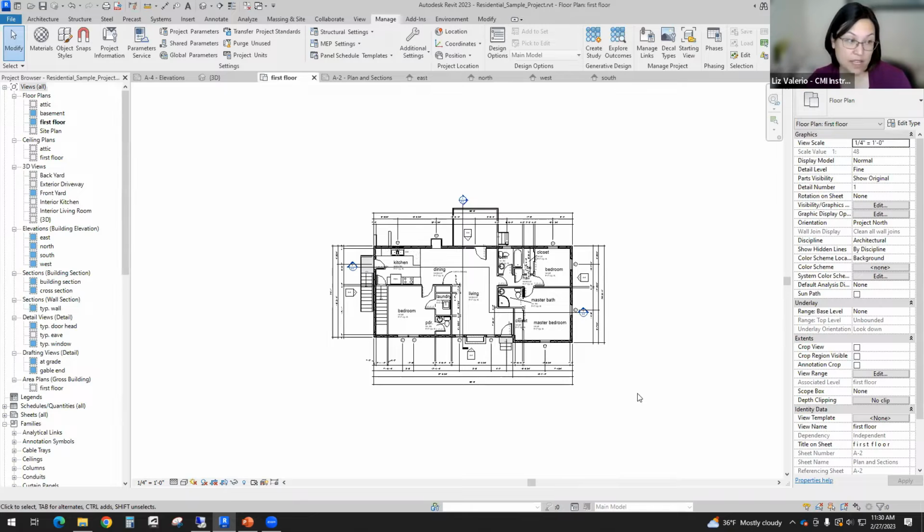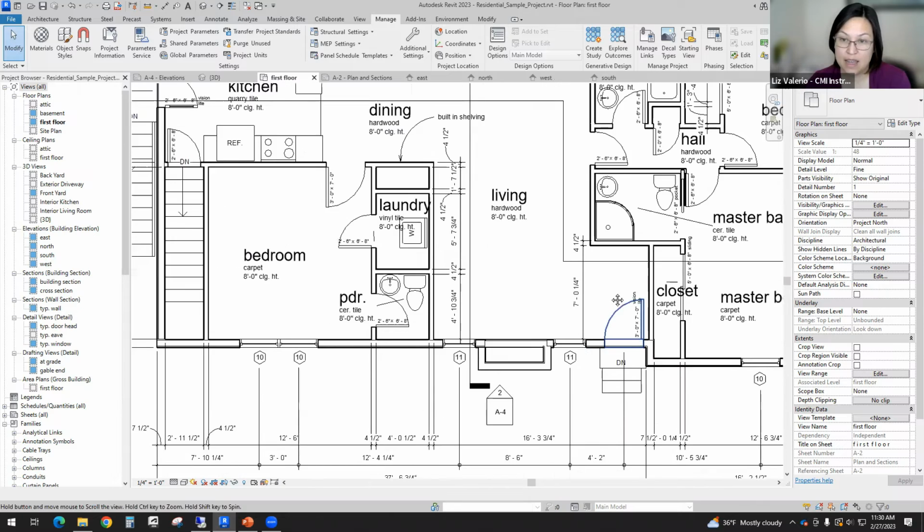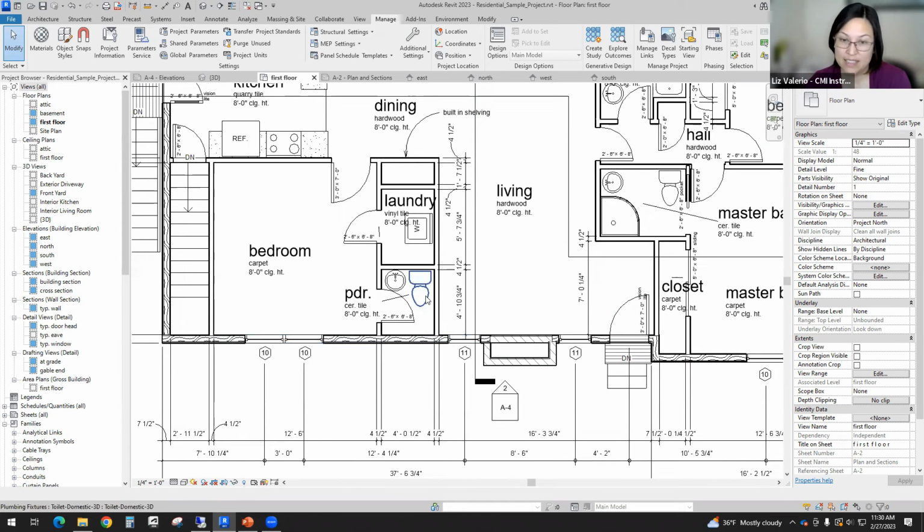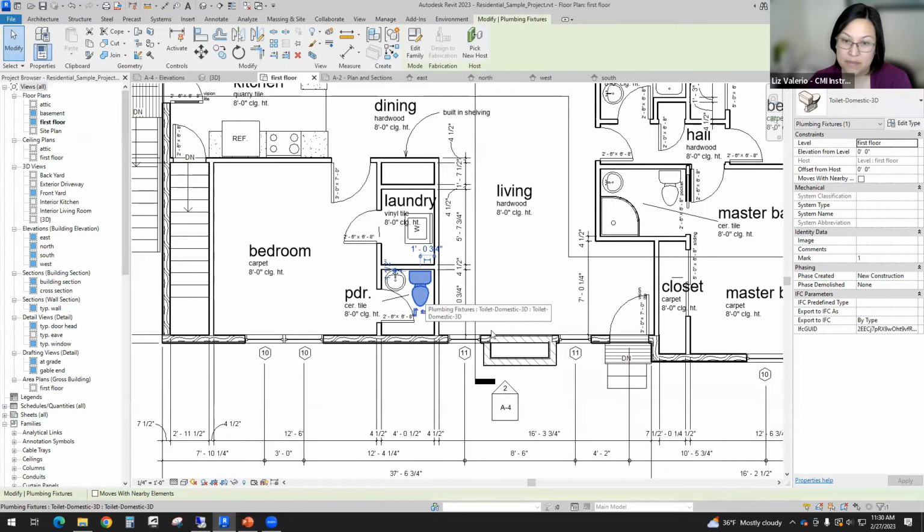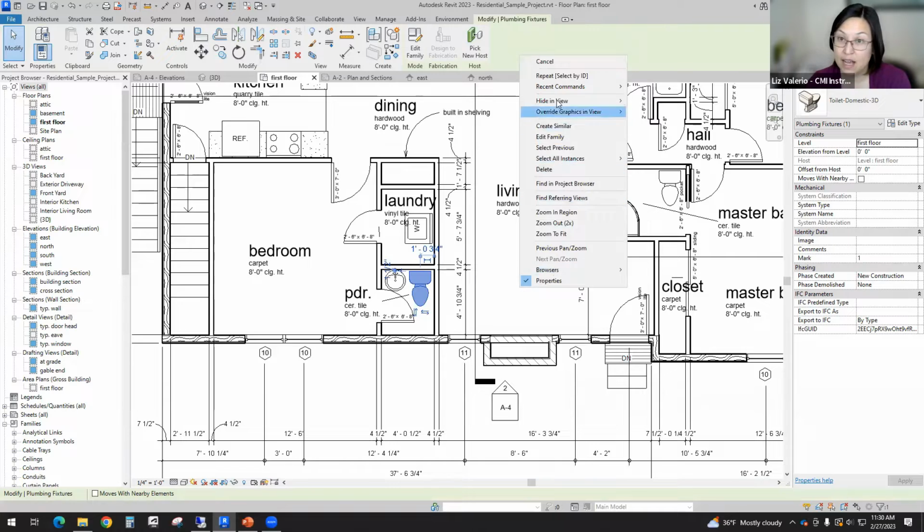The first method of hiding an object is a right-click, hide in view. So for example, let's say I want to hide my toilet. I can select the toilet, right-click, hide in view. And then there's three options. You can hide the single element, that one toilet. You can hide the whole category, so all the plumbing fixtures, or you can use the filter window. So I want to hide just that single element.